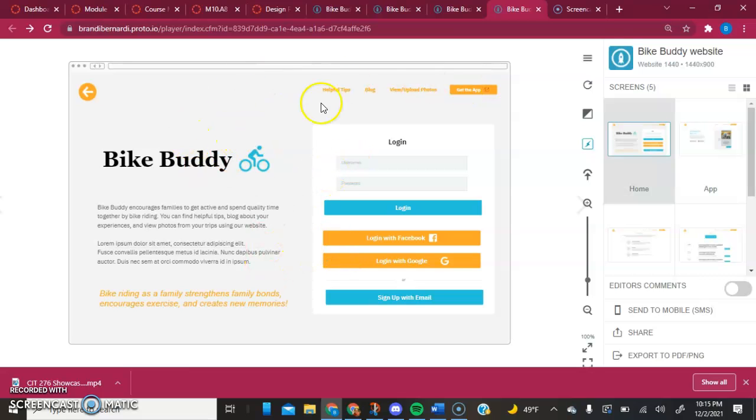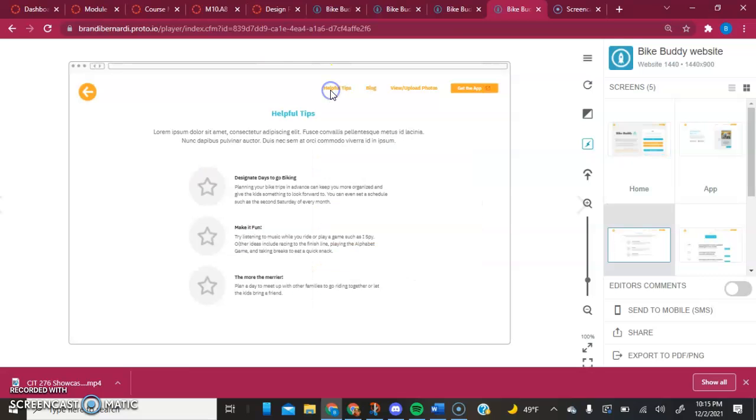So after you get signed in, you can go to helpful tips, and this is a little description. It would be a description of different tips and how you can use them, and then down below will be each individual tip. You could put more on there and make it scrollable, but for now I just have 3 on here. So there's just 3 different tips that you can read to help make the trips more enjoyable or get the kids more involved.